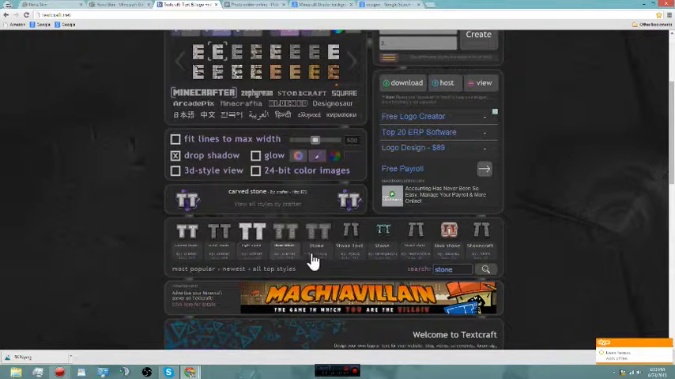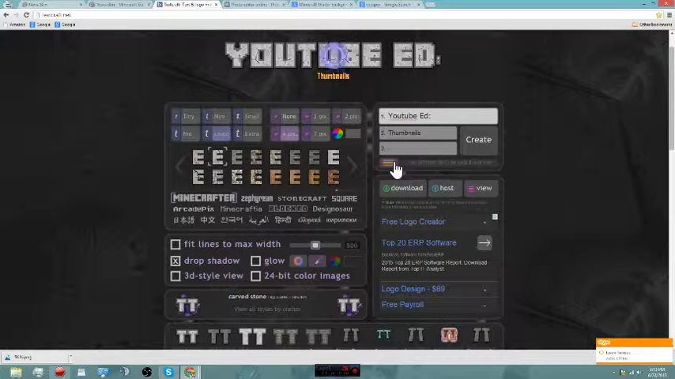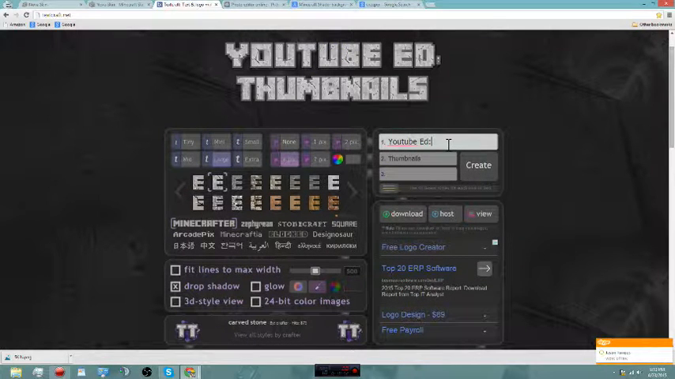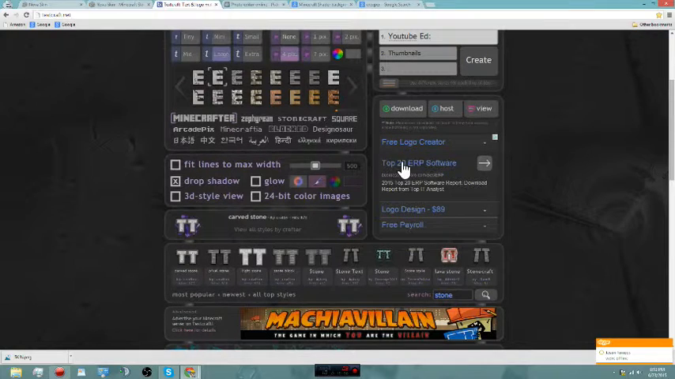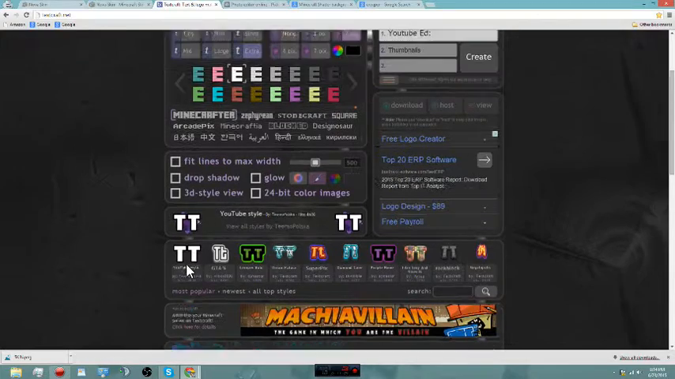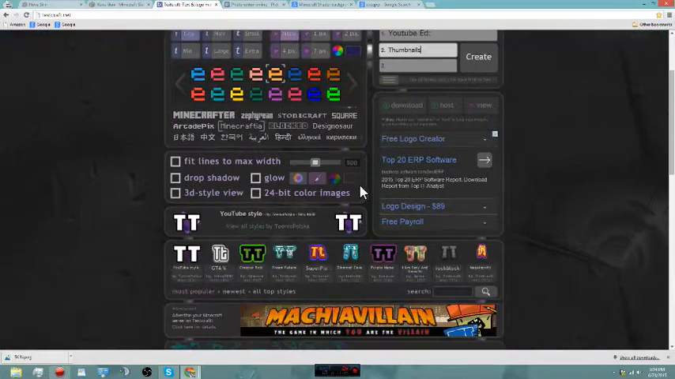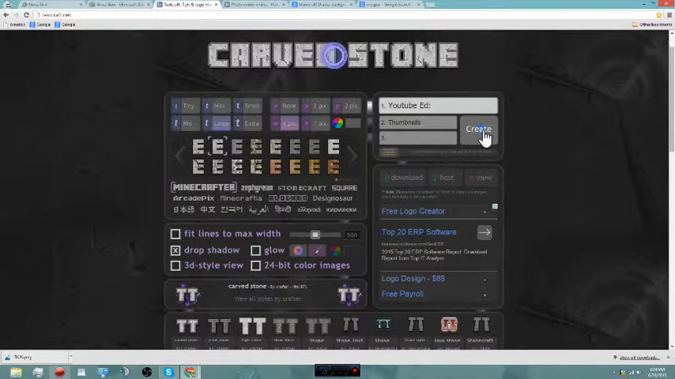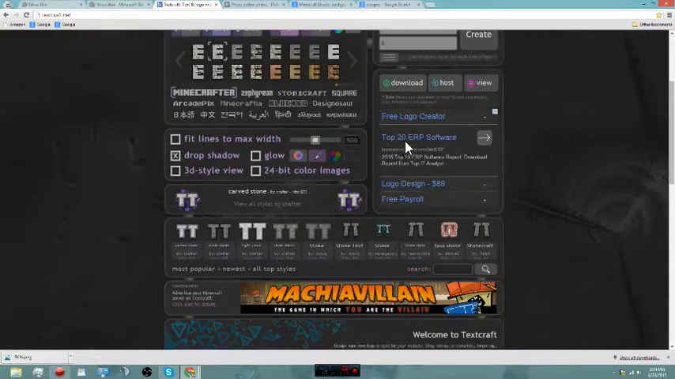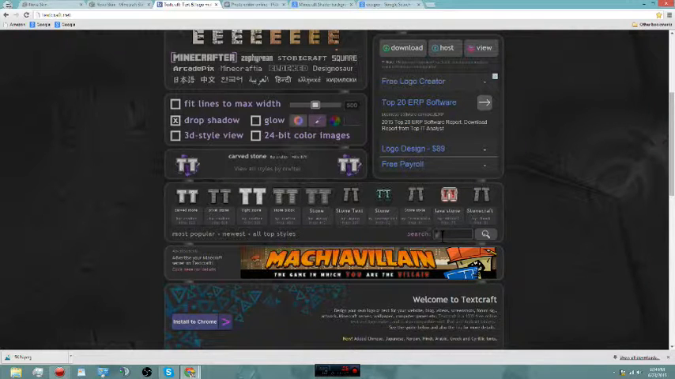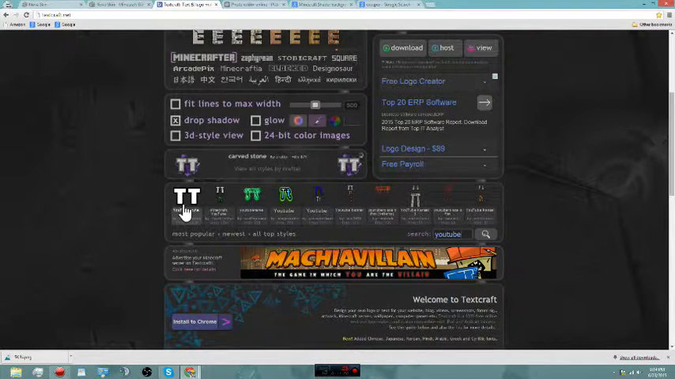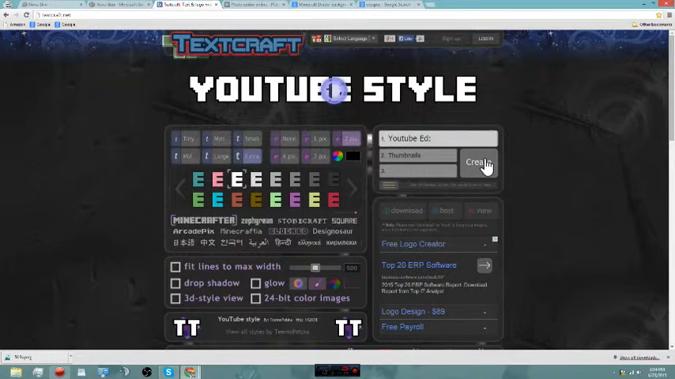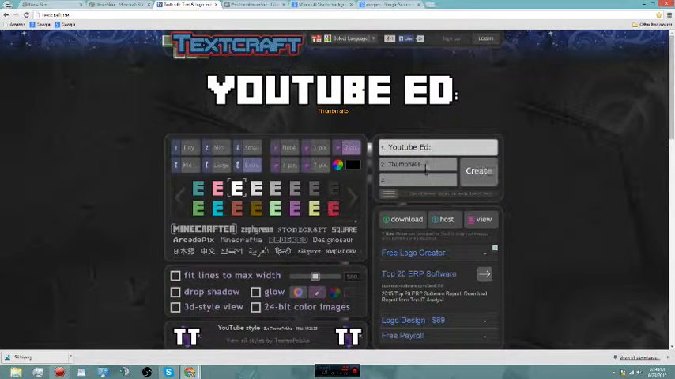Okay then. So use different styles for each type of text. So now it's going to allow me to do different styles for each type of text, since I clicked on it. I think that's what's going to happen. So now I'm going to go back to most popular, do YouTube style for the top one. For the bottom one, I'm going to do carved stone. So let's create it. And it's still not what I want. I don't know. I can't do it for some reason. But whatever. That looks kind of cool, actually.